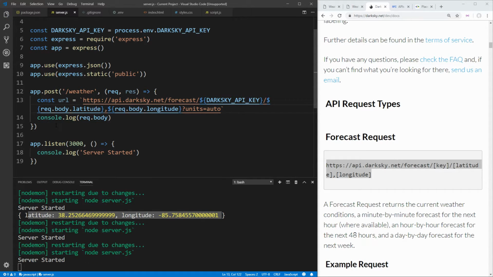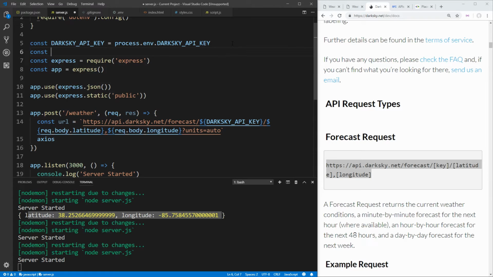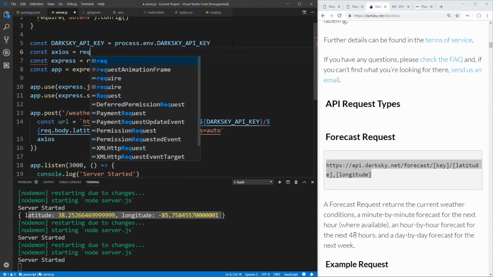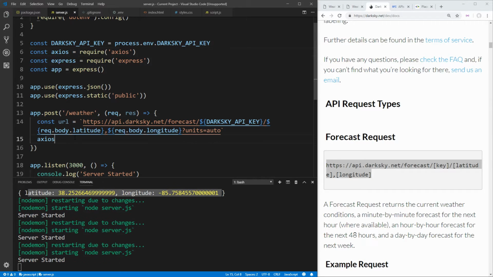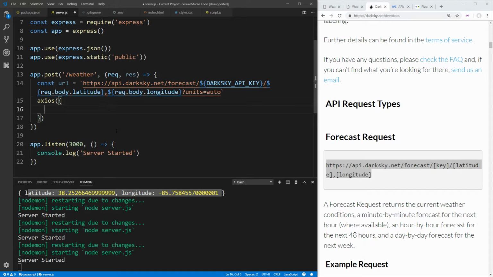And now we can actually use Axios, which works very similarly to fetch. So we want to first require Axios up here. const axios is going to be equal to require, and we're just going to type in axios here. There we go. And now we can use Axios. In order to do this, we just call it like it's a function, and we're going to pass it an object.